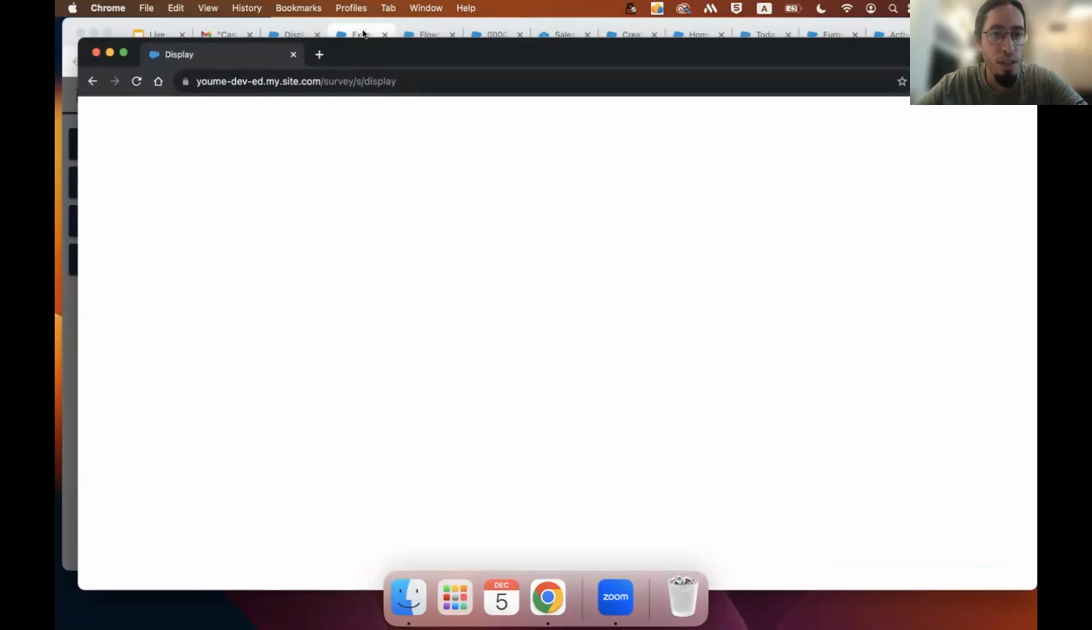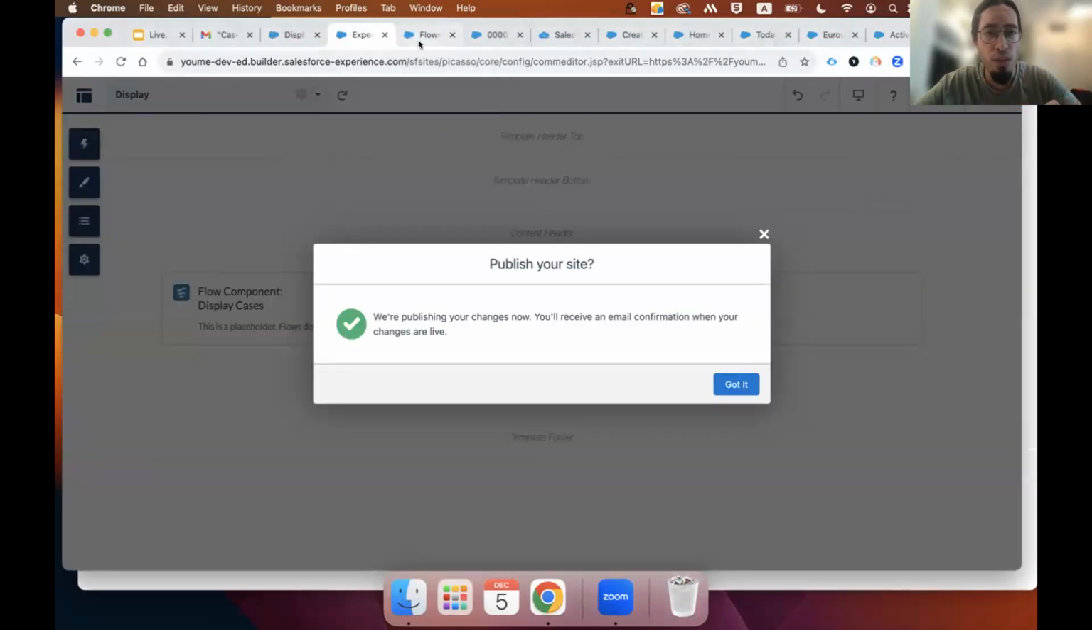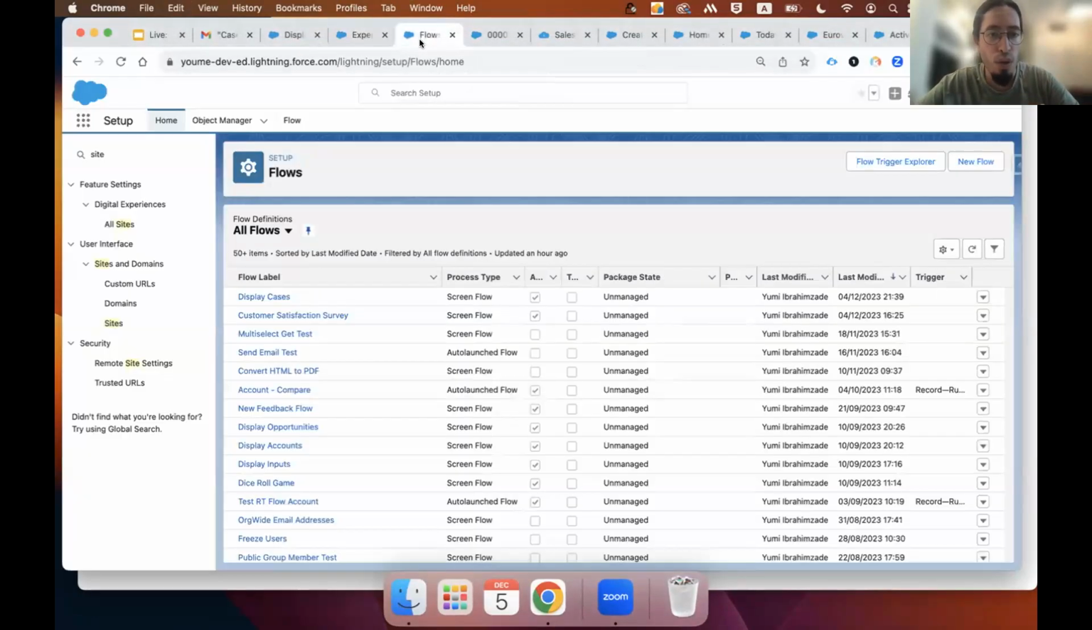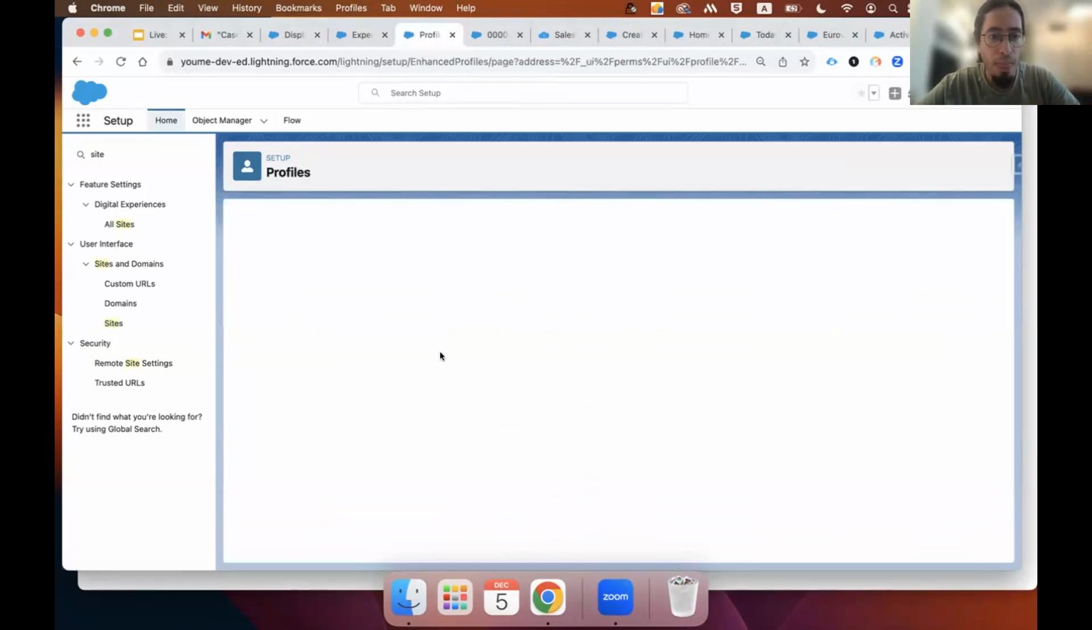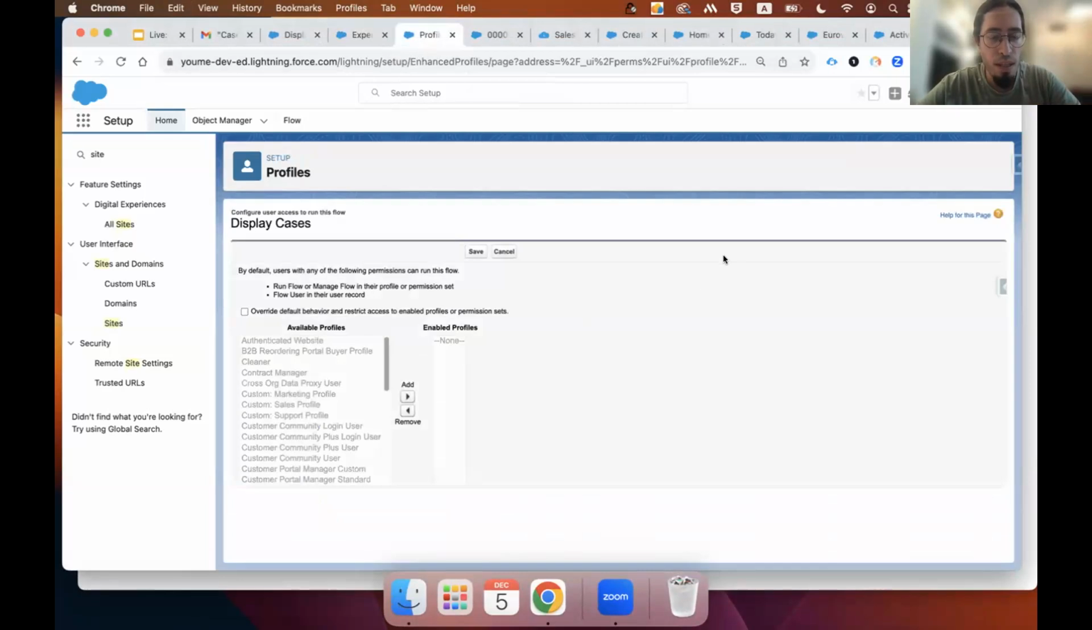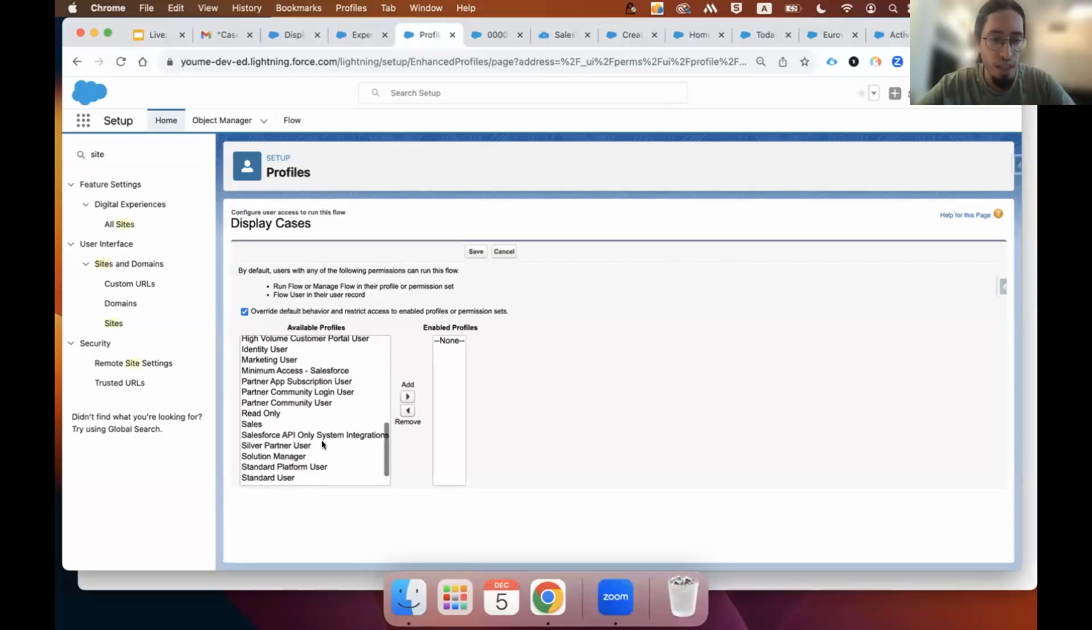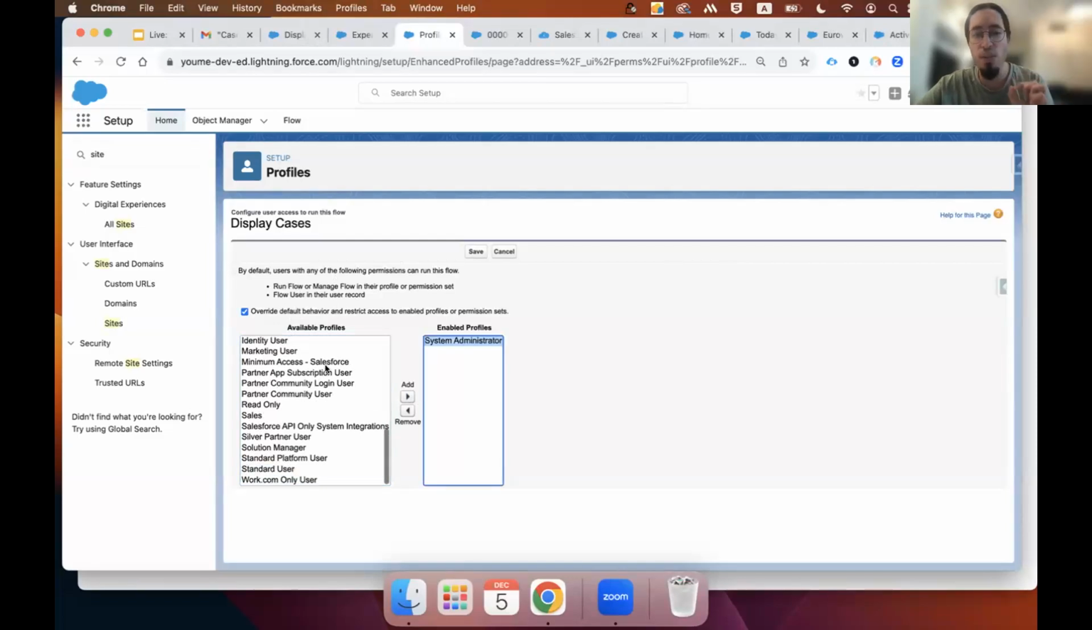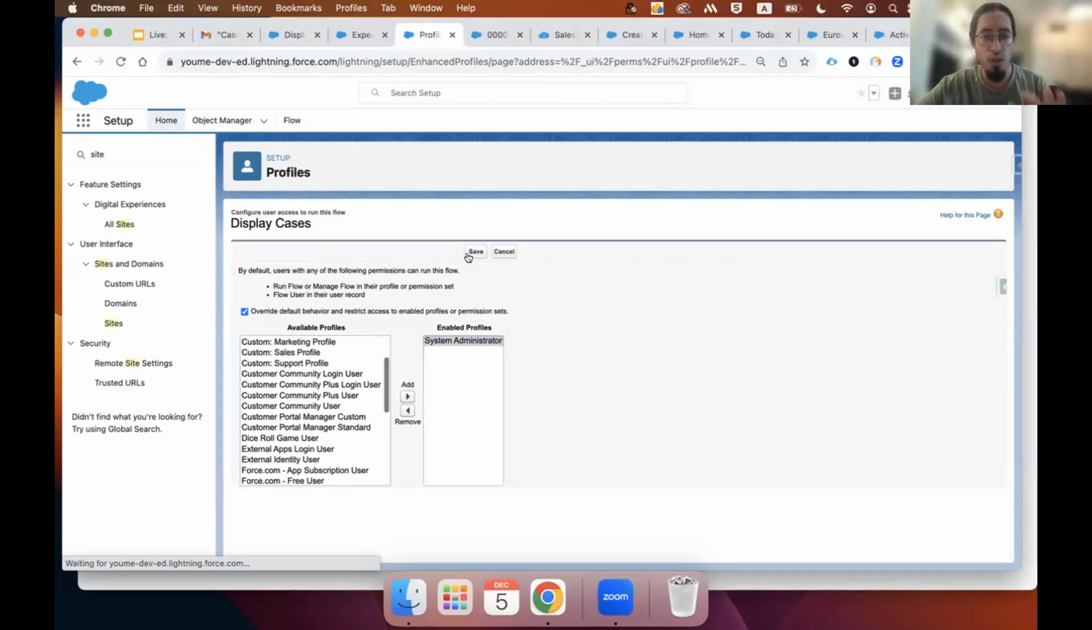The reason for this is we need to give access to the guest user profile. I will show you how to do that. So this is the flow. I go here, and from here I say edit access. Then I need to override the default behavior and choose the profiles to give the access. I want to give the access to the system admin profile, but the guest user profile is not here. You cannot give it from here. So let's save this.